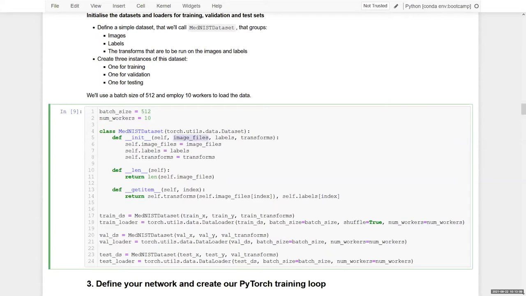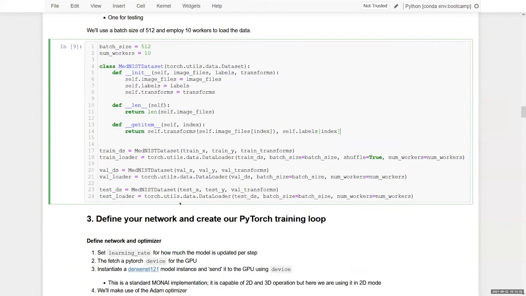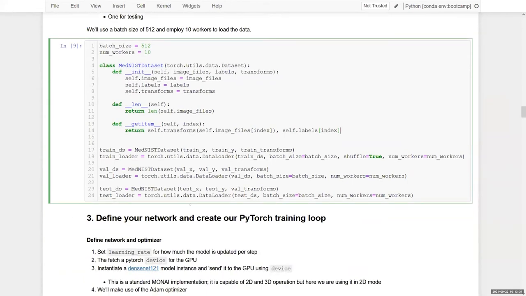We pass in the images, the image file names and the labels, and then our transform sequence. Whenever we ask for an item, we apply that transform sequence to whatever image file we put in and also return the label associated with that image. That doesn't require any augmentation, so we can just leave it be. So this is a straightforward way of doing things with just array transforms, so you don't have to bother with dictionary transforms or something a bit more complicated.